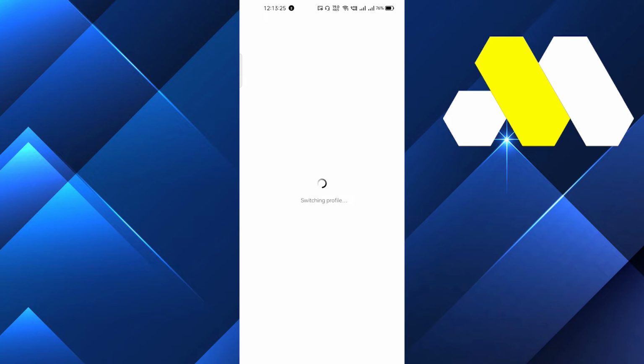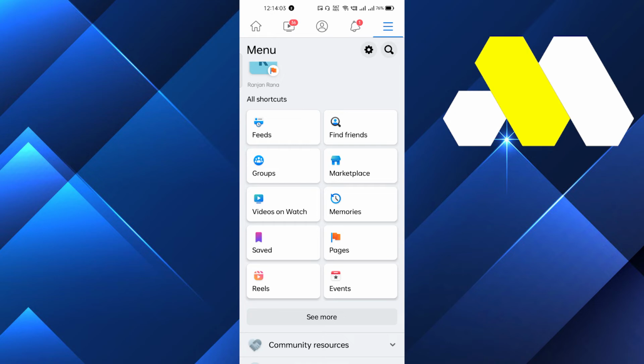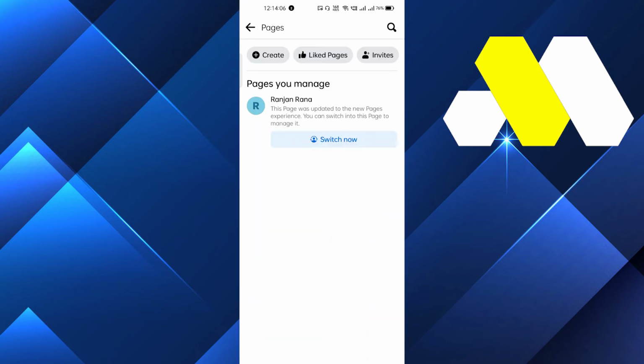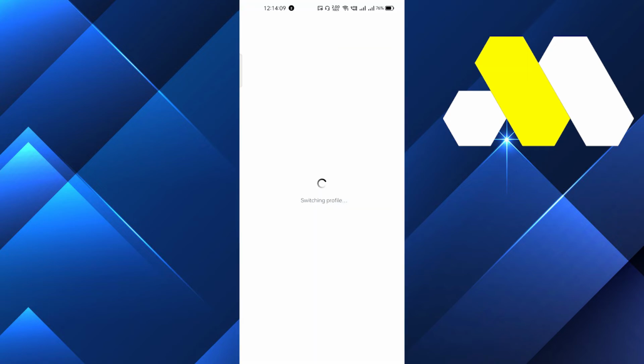You guys can also go to your page from this option here. This is the option of pages, so just click on it and you can just click here, right? Switch to, and after that you can just go to the page. So guys, right now we are in the page.